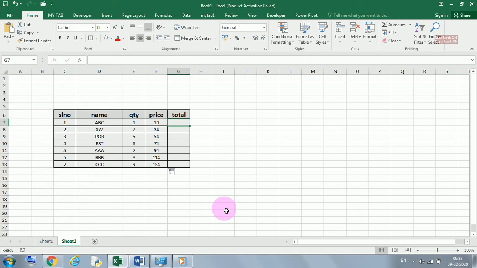Now I can use the formulas. Here I can use the equal symbol. So I can have quantity into price. Quantity I am selecting E7 into price. After that I need to give enter. So this is what we can say is a relative reference. The reference is given relatively, that is E7 and F7.